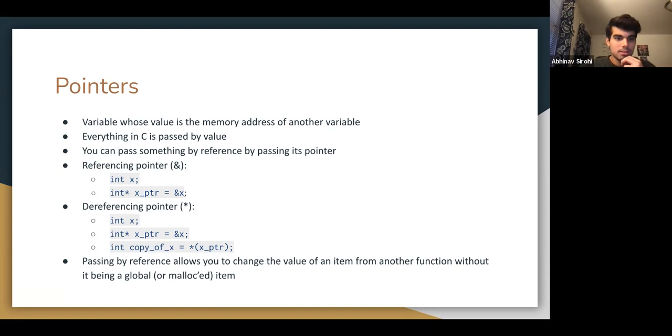So everything in C is passed by value. If you declare an integer, or if you just declare anything, it'll be passed by value. Basically, it'll make a copy of it, and if you pass an integer, it'll make a copy of it and pass the value of that integer to another function. If you try to make any changes to that integer in the function, it actually won't change the integer where it was originally declared.